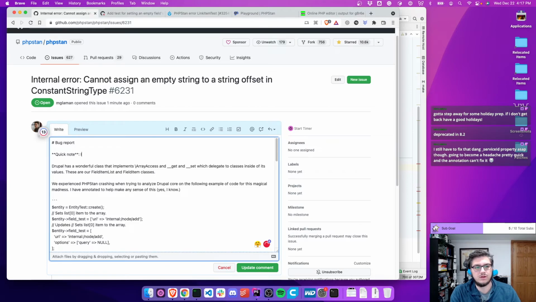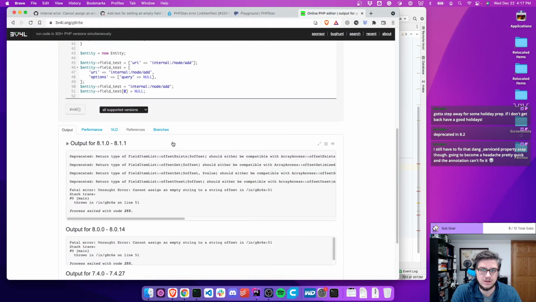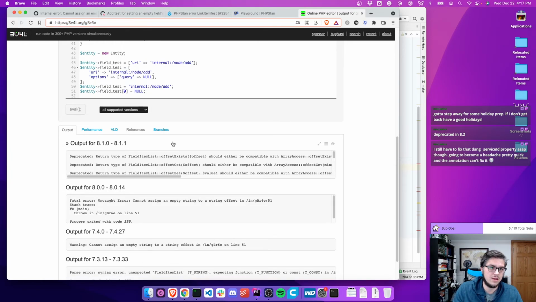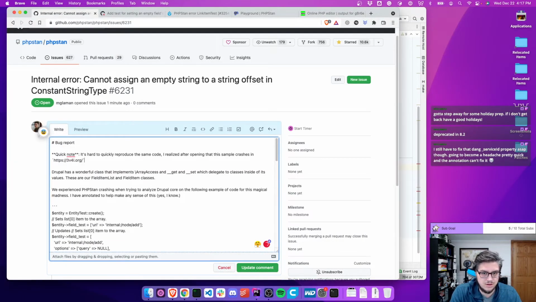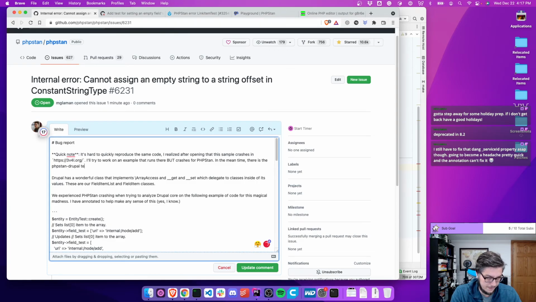Quick note, it's hard to quickly reproduce the same code. I realized after opening that this sample crashes in, well, I'll try to work on an example that runs there but crashes for phpstan. In the meantime, there is the phpstan-drupal test which shows the failure.